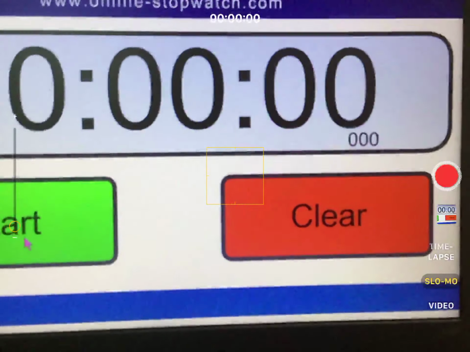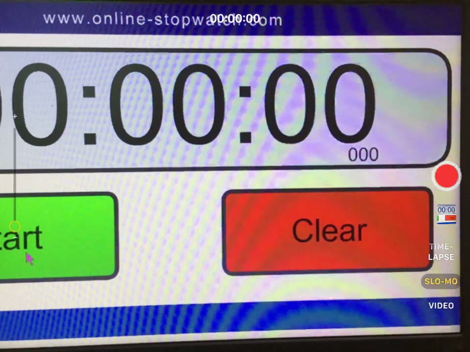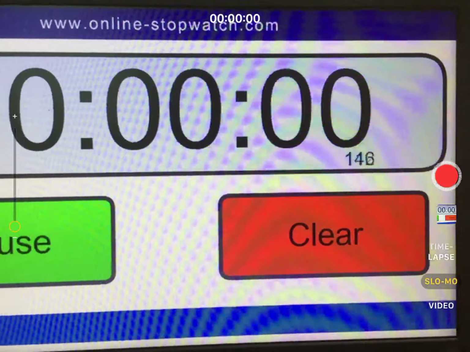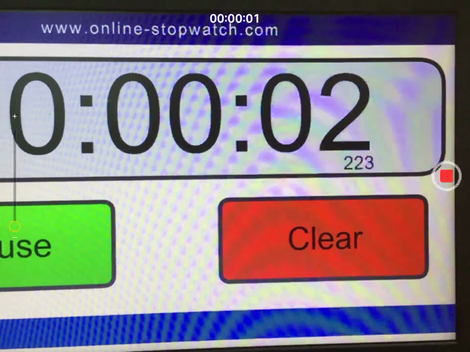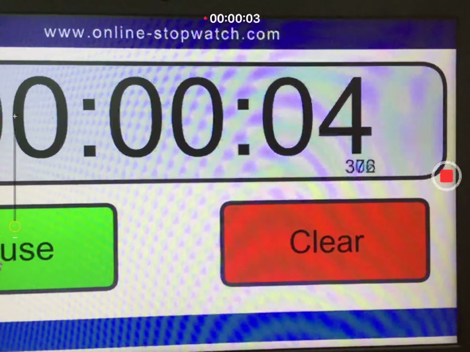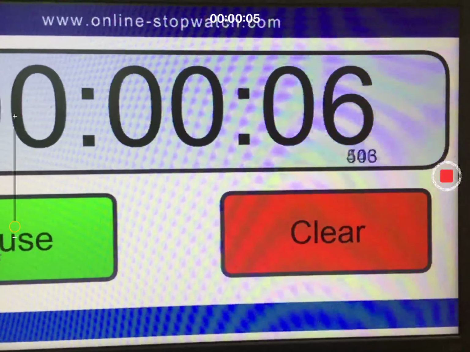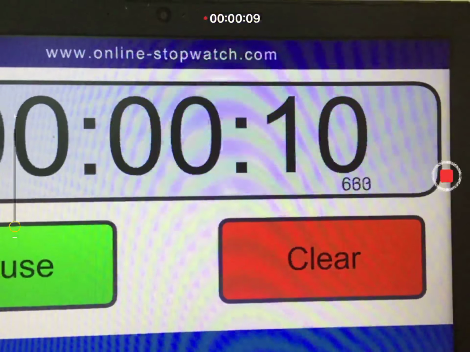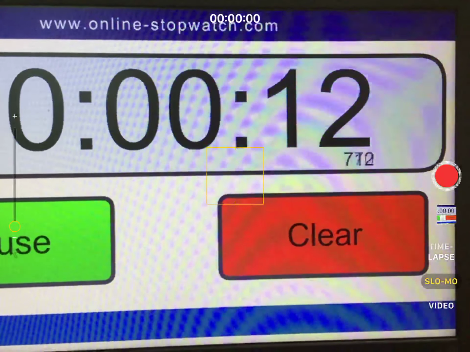And to demonstrate this, I'm going to use this online stopwatch. So as I start the stopwatch and I press record on the camera, I'm going to record 10 seconds. So as you can see in real time, this is a normal 10 seconds. So I'll stop recording it.